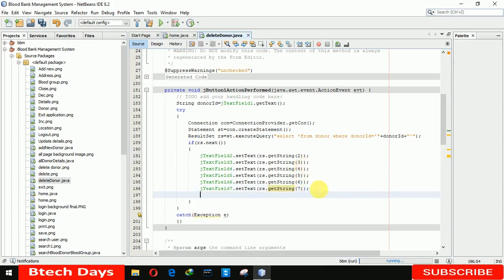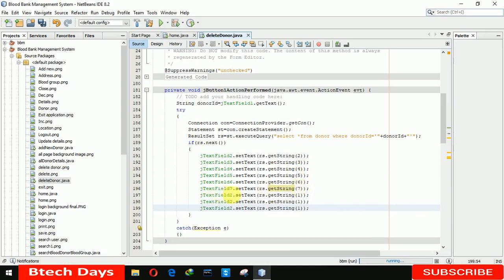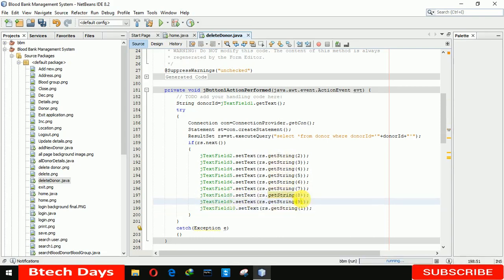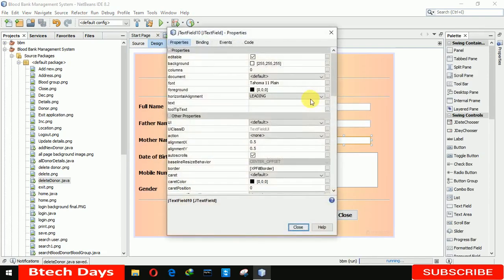Okay, 8, 9 and 10. Now let me check out the city jTextField name. You can see 10.